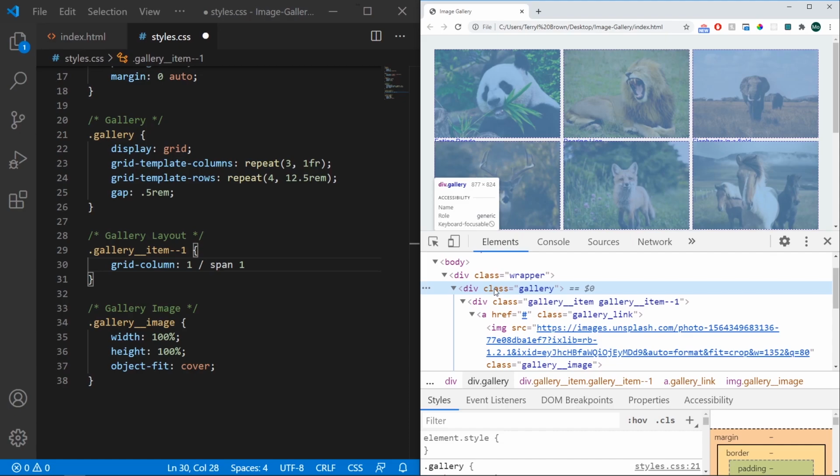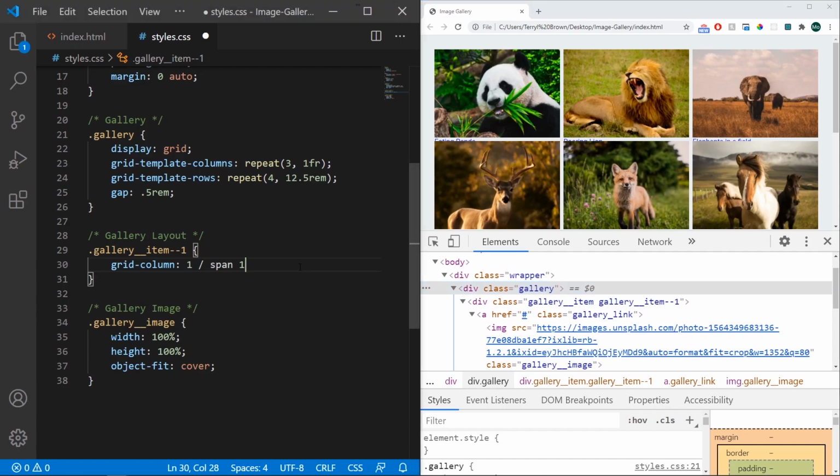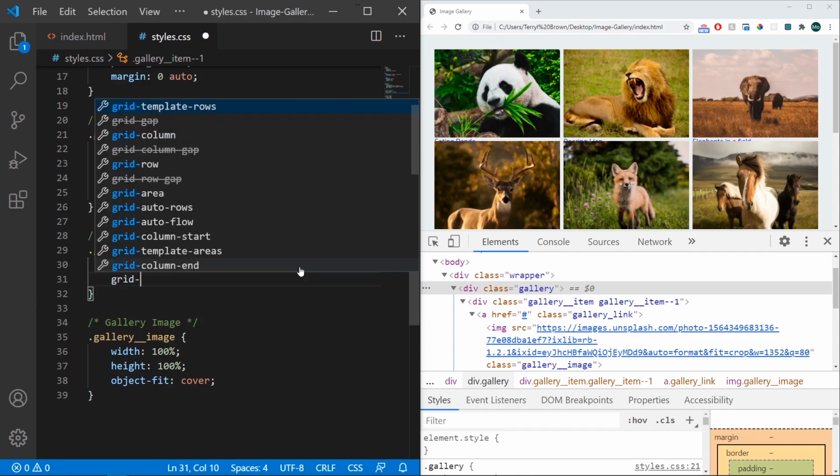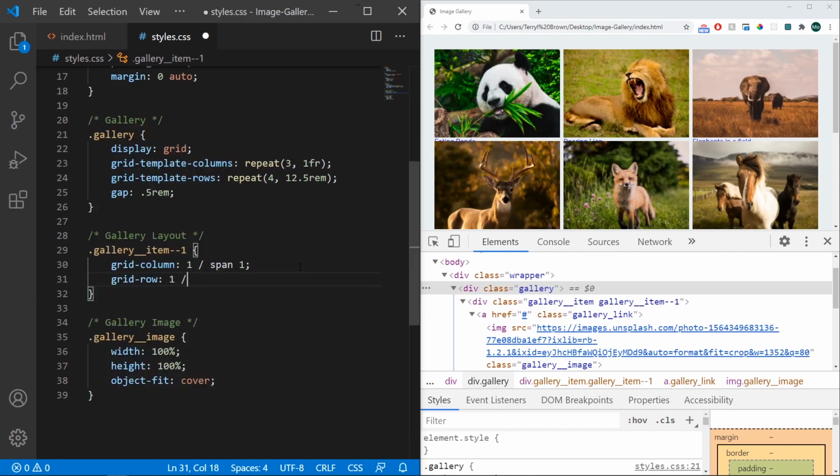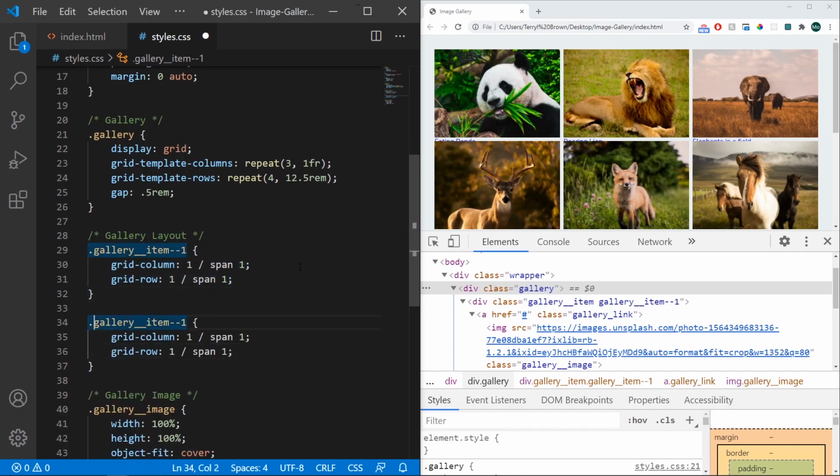So after we assign this, it's not going to actually change anything for this one because that is the default for that. And we're going to say grid row 1 span 1. So for this one, I don't even think we technically need to add this, but we are going to add it because I think it's going to give more clarity to our code.